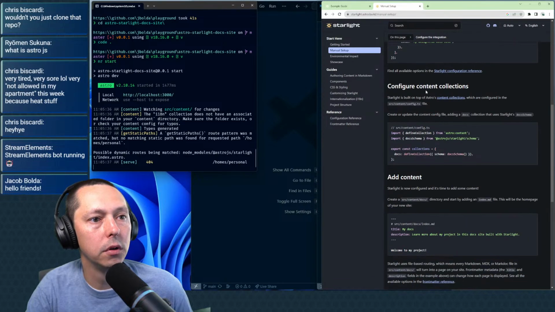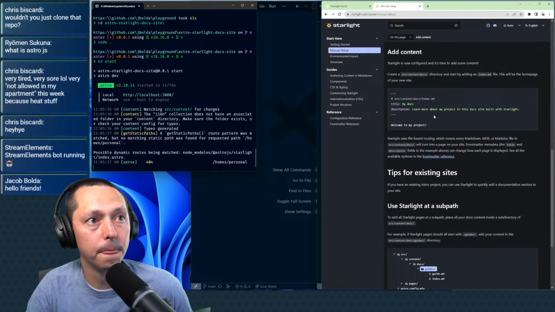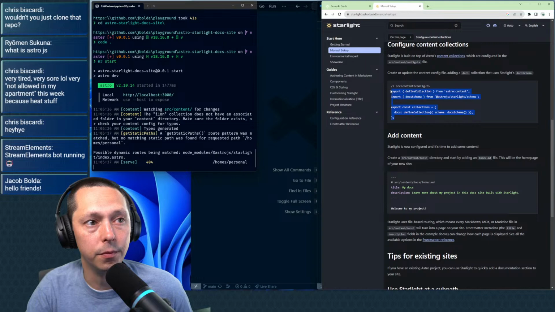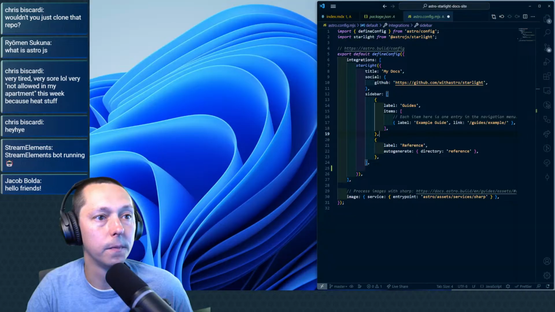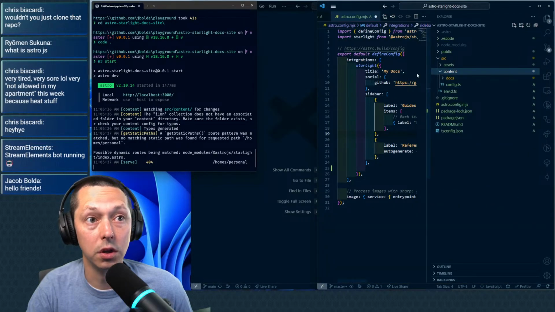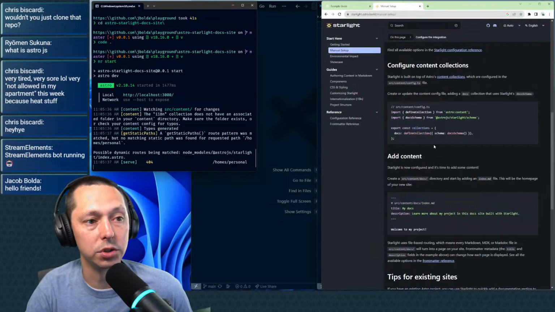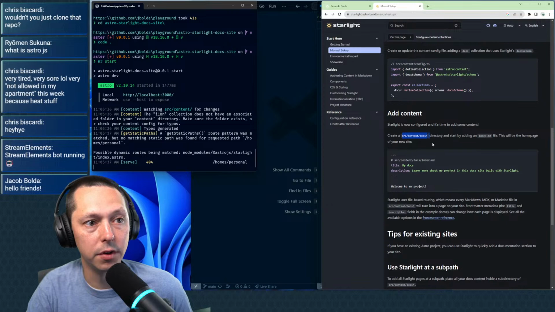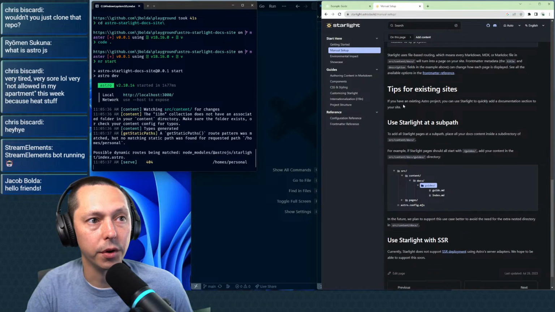Manual setup, configure collections. So collections seem to be a larger part of Astro. Astro is built on content collections, which are configured in src content config. So the src content as a top level folder appears to be a built-in expectation. So you have to have it in src content. I don't mind that file structure though, so that's not a deal breaker for me.